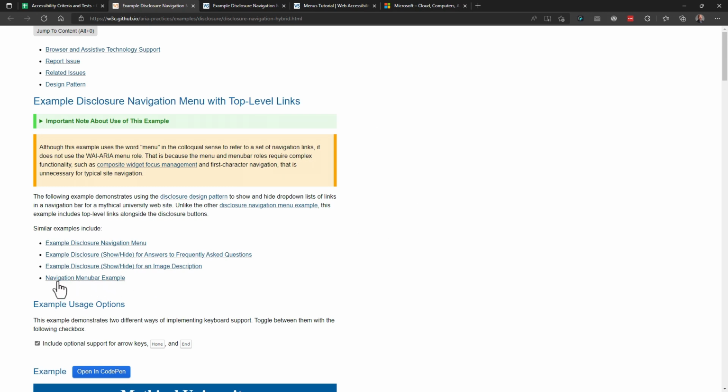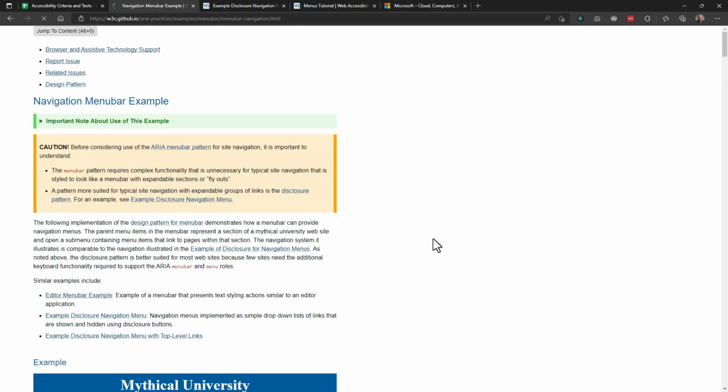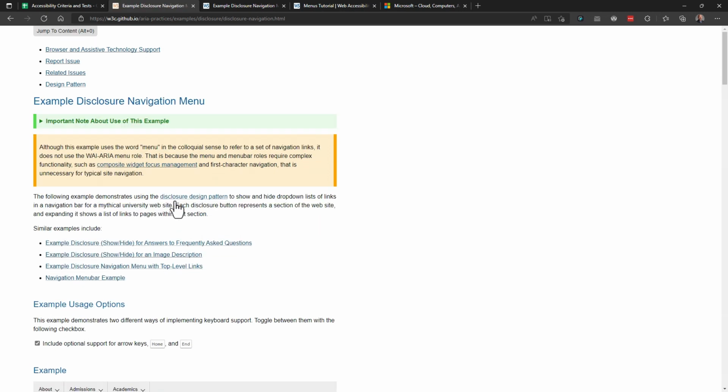And you'll also notice if I go over here to the navigation menu bar example, it gives us that same warning again. It says caution, don't use this for site navigation. That the more suitable pattern here is the disclosure pattern. And that example disclosure navigation menu is the one to use. And then here with the disclosure navigation menu, we have two options. One has a top level link, the other one doesn't. And for website navigation, almost every website that I've gone to has a top level link. So that's generally the one that I will turn to.